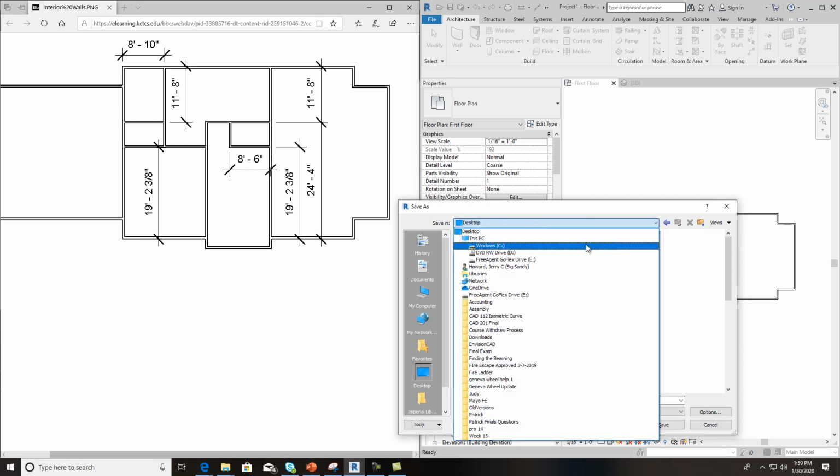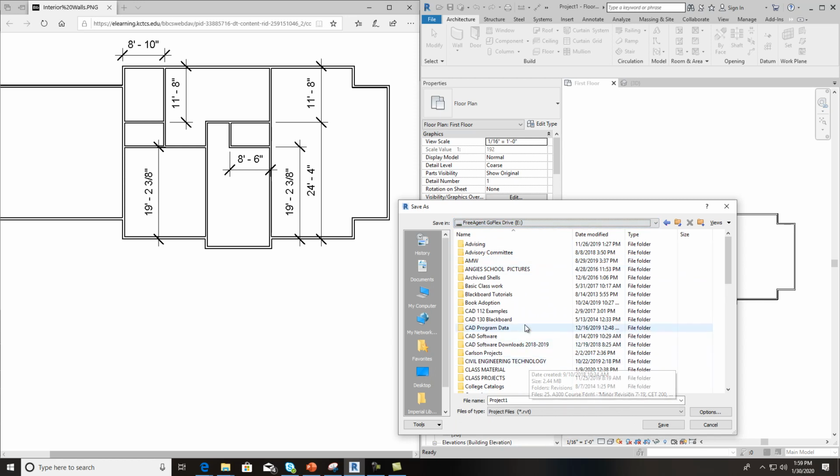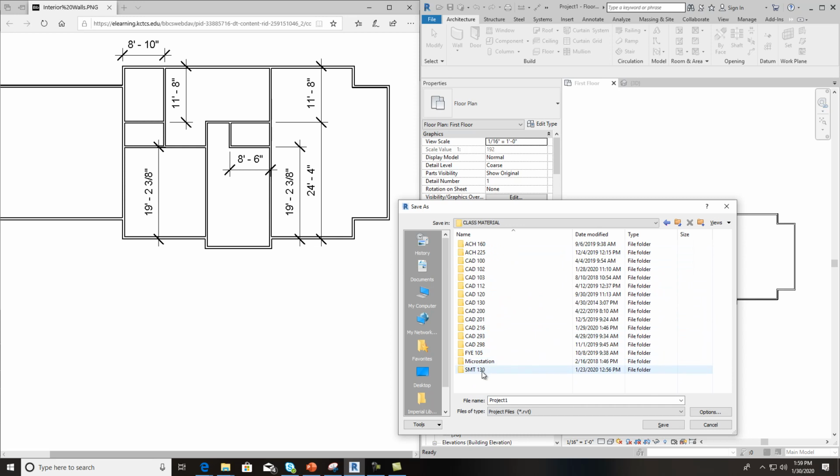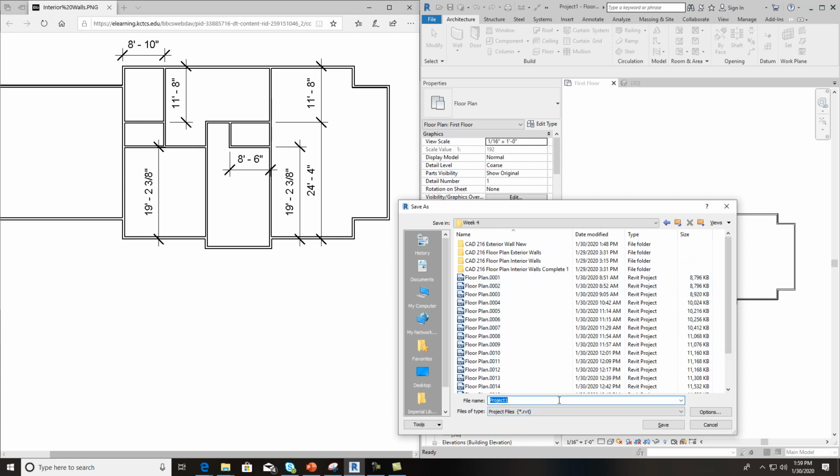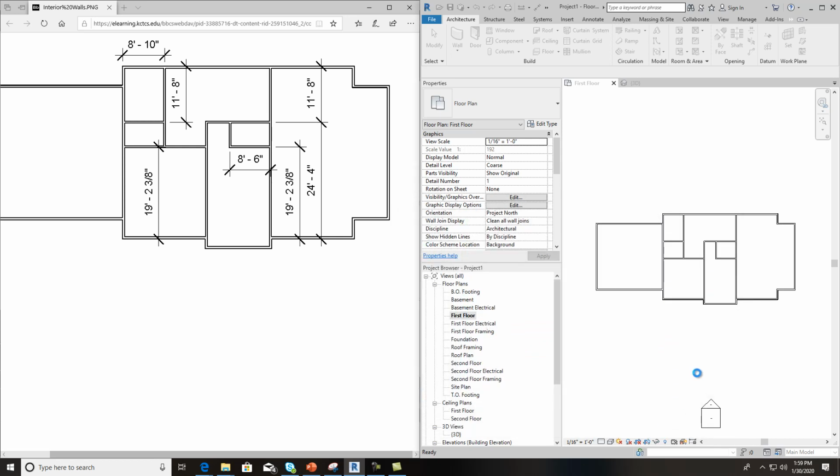And you all need to do the same thing. Always put your stuff where you can find it. Make yourself folders. Week 4, Project 1. I'll save it for right now. Alright, so if you need any help on this, please let me know.